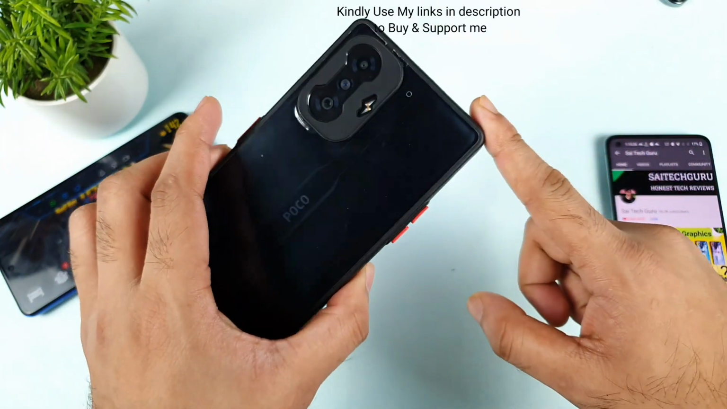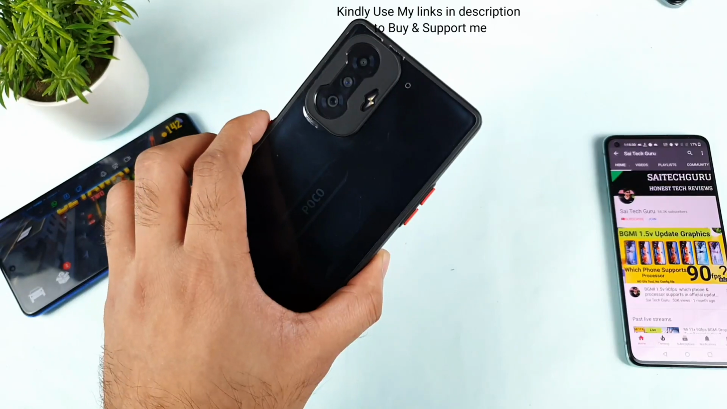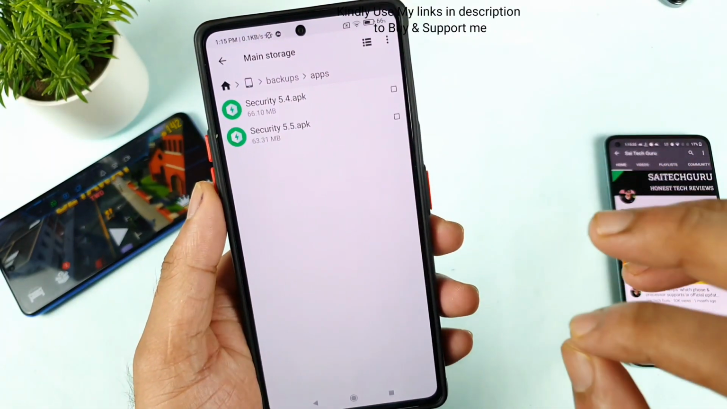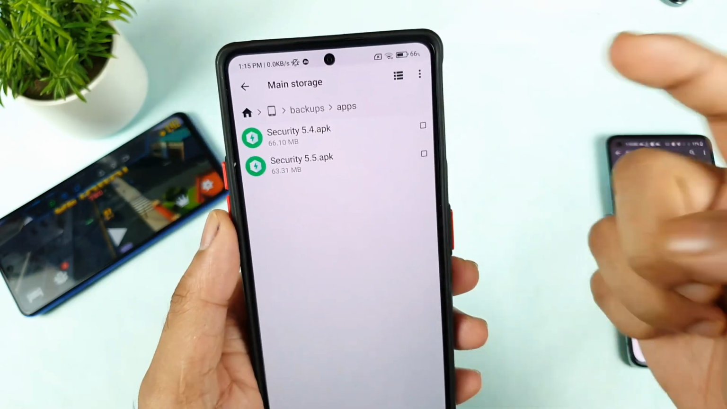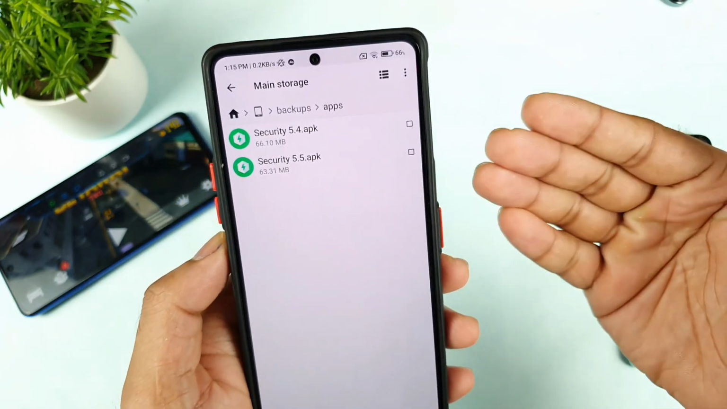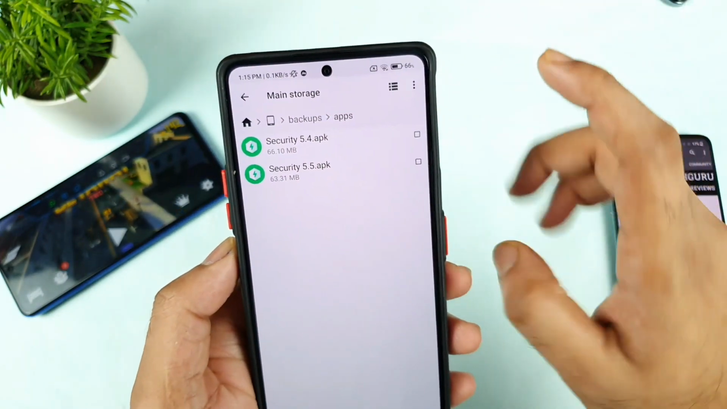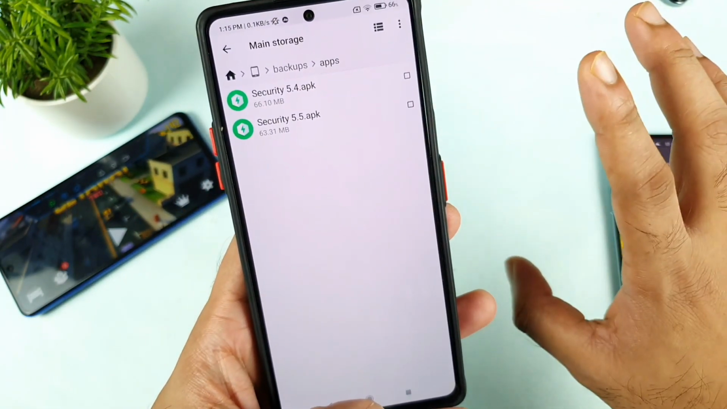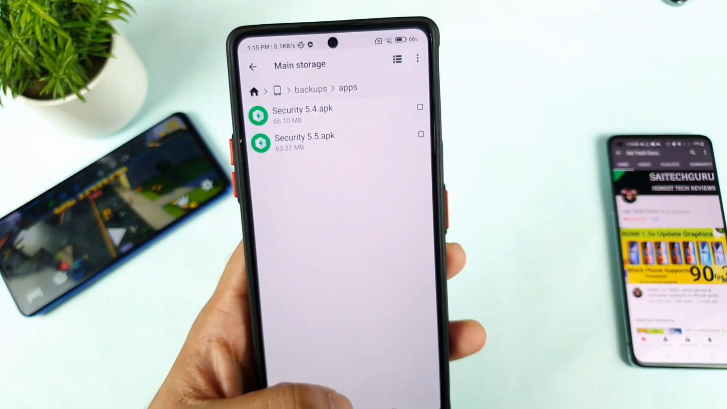In my case I'm using the Poco F3 GT device, on which I'm going to demonstrate. I uninstalled the security application from this device and installed this new application. In case you want to go back to the previous Gameturbo 3.0, you can use this backup file. That is the reason you should use a backup application before installing the new security application.